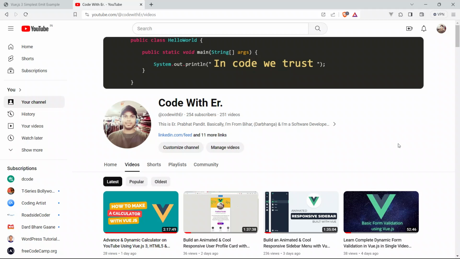In this video, we are going to learn something new and different in Vue.js 3. Yes guys, you heard it right. Today in this session, we are going to learn what an emit function is and how the emit function works in Vue.js 3.